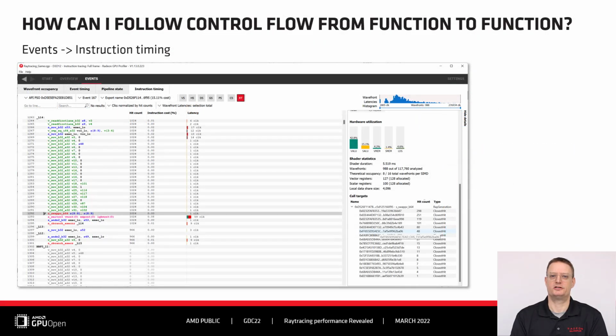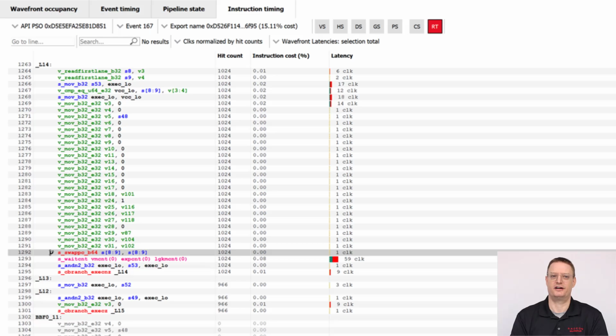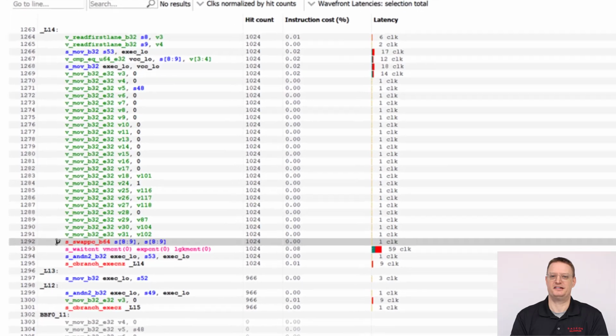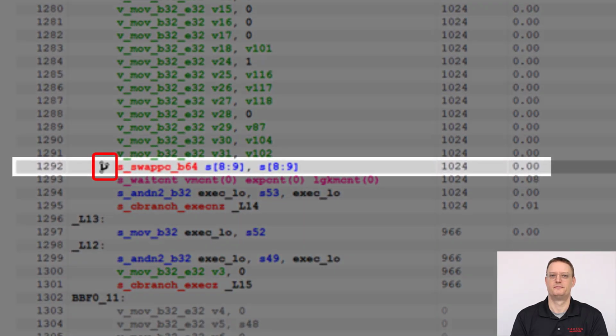One final thing I want to show in the instruction timing pane is a feature that is specific to ray tracing pipelines. This is the call targets table. For ray tracing pipelines using the indirect compilation mode, the compiler generates function call and function return instructions, allowing control to flow from one function to the next. These instructions are indicated by a special glyph in the ISA view.